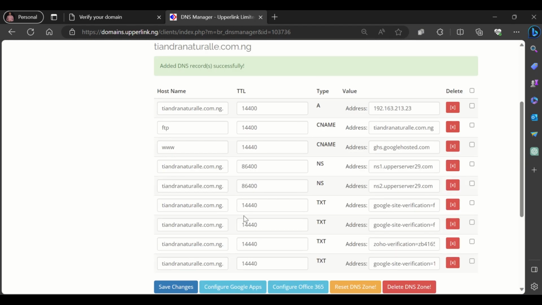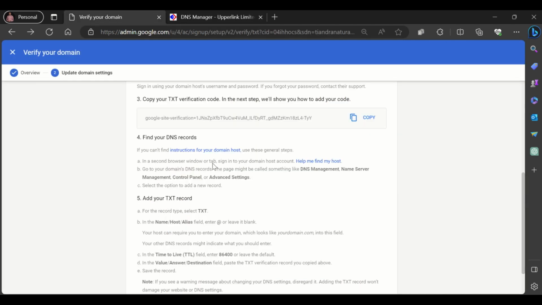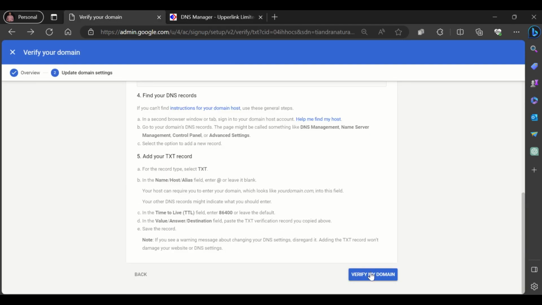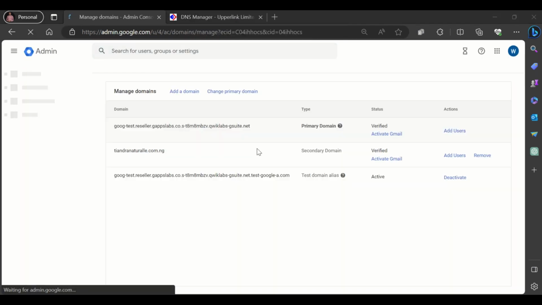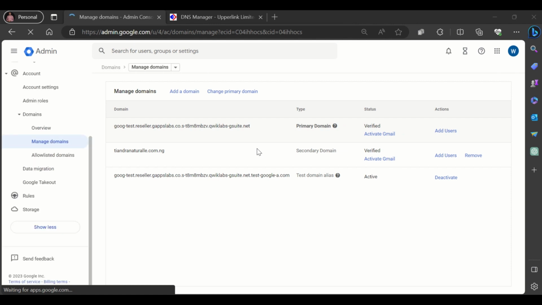So that is saved successfully. Now I can go back and click on verify my domain. This might take a while to propagate, but once it is done, you could come over here and verify your domain. Now this is verifying. Okay, now that is verified, we have added our domain.